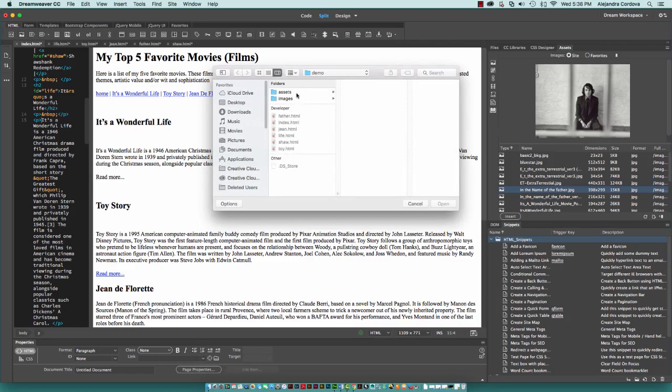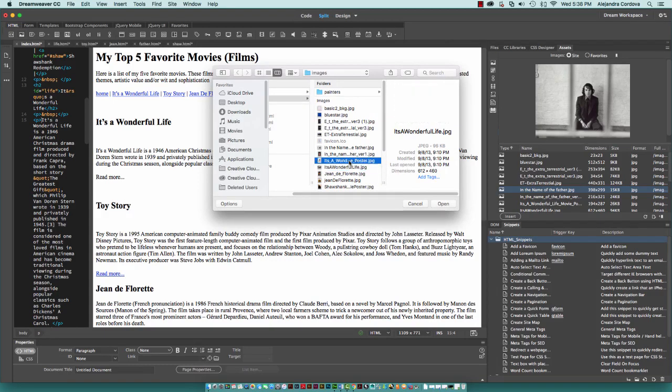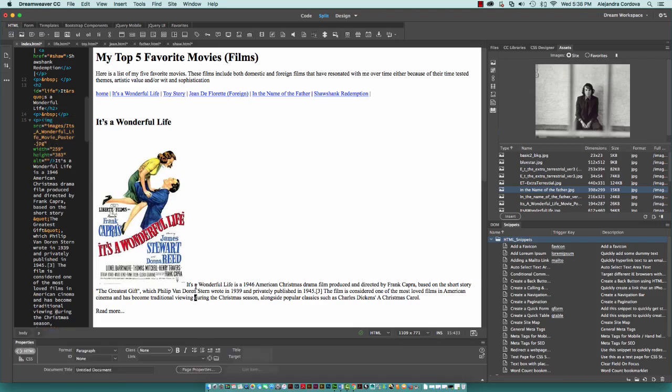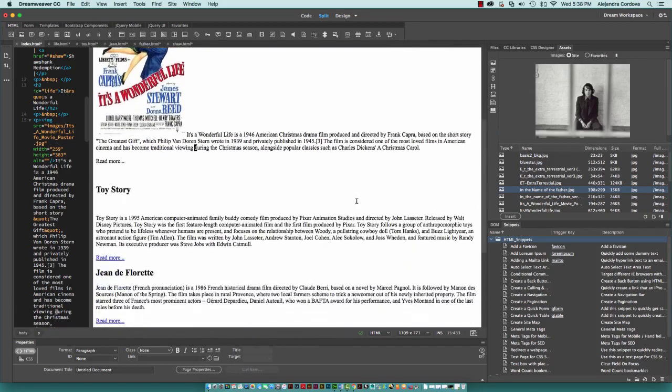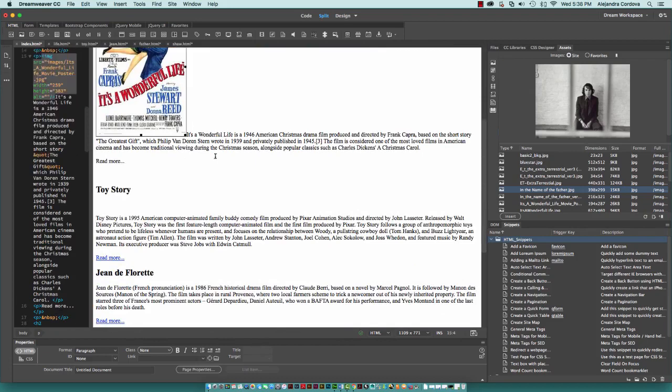It'll open up my folders, and I can go to my images and then select It's a Wonderful Life poster. So I want to do the little poster there. I'll open, and you'll see that that kind of jumps in, pushing some of my text down below. So I can actually insert all the ones and then worry about the formatting of this in just a minute. So I'll insert at least 2 images.